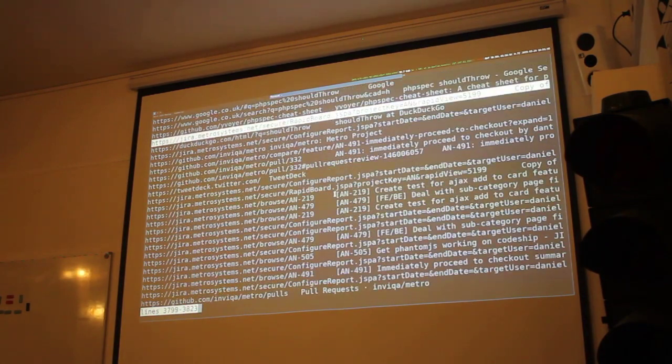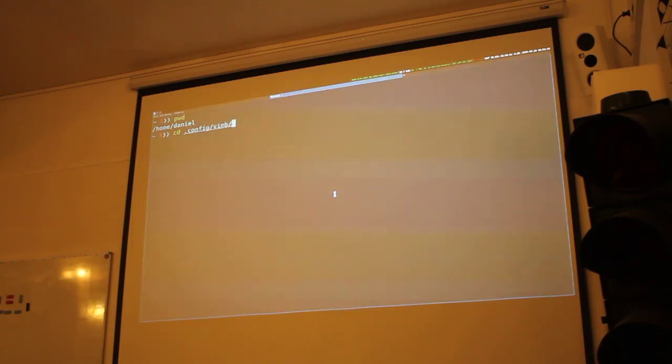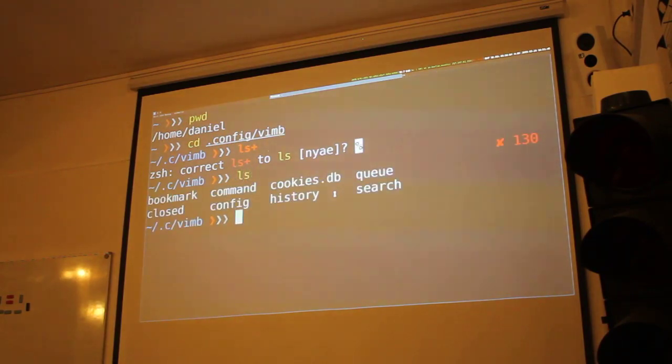How did you get there? That is in .config, the Vim XDG directory. So then you've got your bookmarks, commands. I think this is auto commands, so it supports auto commands. Cookies: you can compile it to have cookies as a text file, which is useful if you want to share your cookies with some command line program. Yeah, history, search, config.